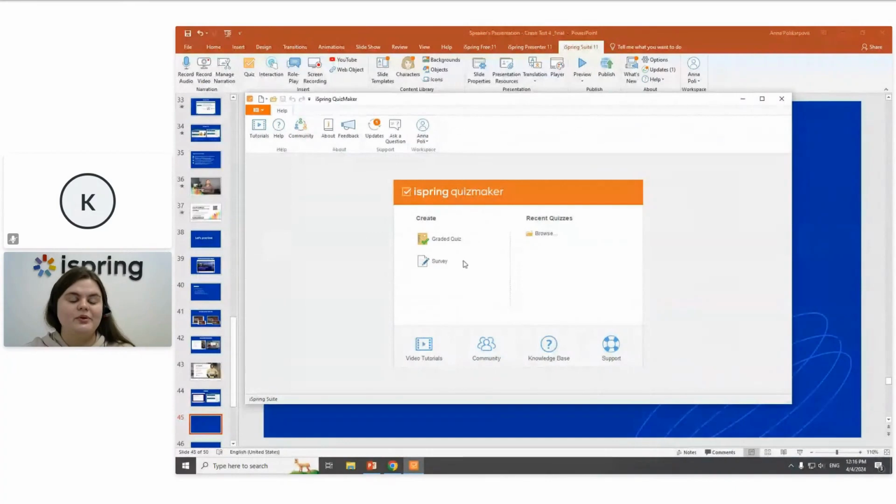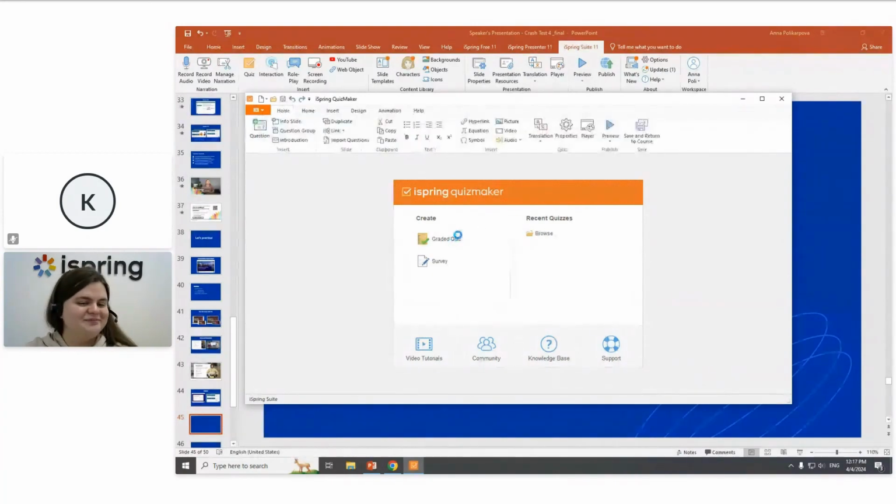Graded quizzes help you see how your users are progressing by assigning points to your learners' answers. Surveys help you collect information from your learners, like data or feedback. There are no correct or incorrect answers. Your learners are just sharing their opinion. So for sure, we are going with the graded quiz.